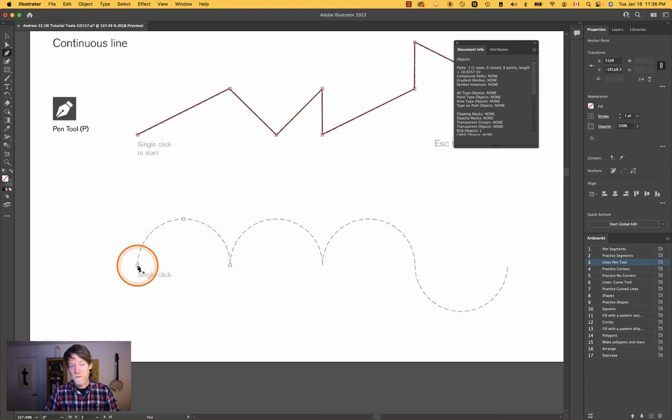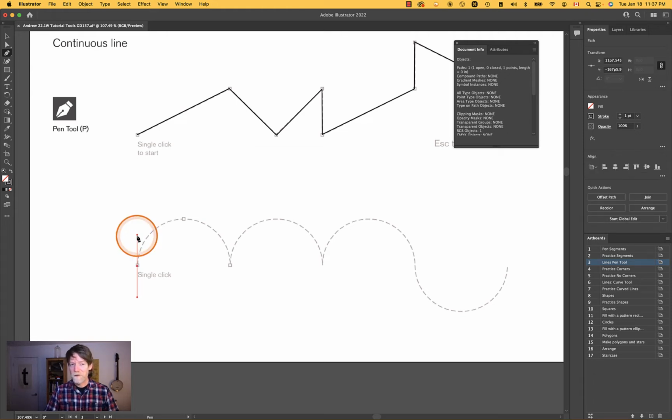What I want you to do is, right before we were clicking and then releasing with our mouse. So click, release, and then go to the next anchor point, click, release. What you're going to do when you want a curved line is you're going to click and drag. And this drags out these things called anchor handles. So the anchor handles, they describe the curve.